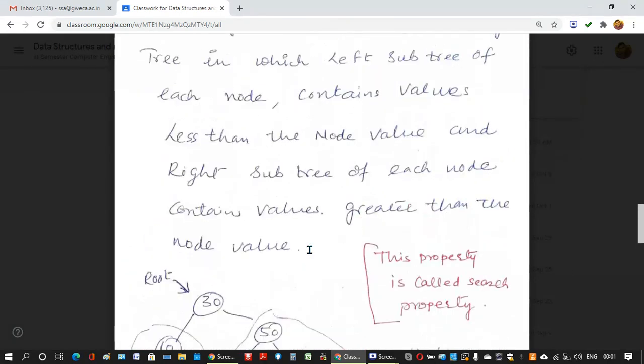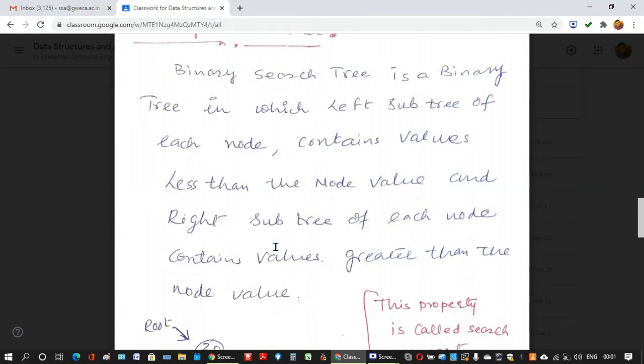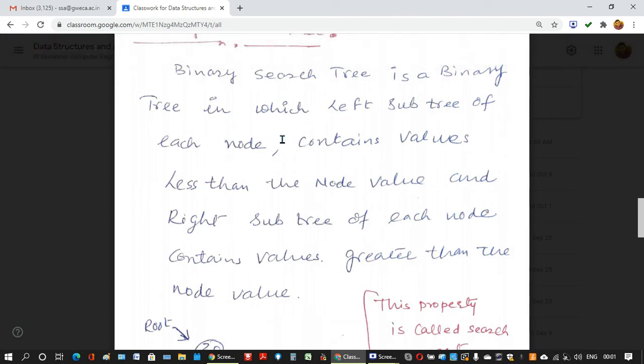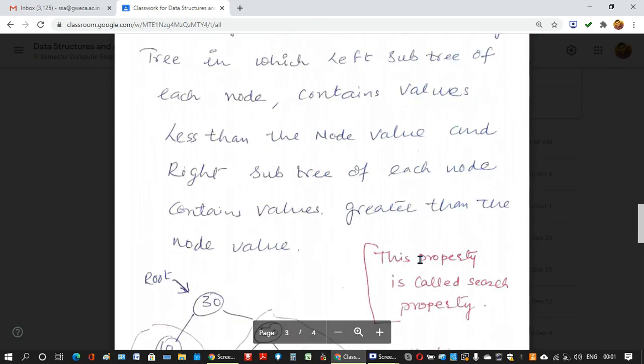So now come to the definition again and see it so that you will understand it properly. A binary search tree is a binary tree in which the left subtree of each node contains values less than the node value, and the right subtree of each node contains values greater than the node value. So this property means the left subtree contains all the smaller values, the right side contains all the greater values. This property is called the search property, and such a binary tree is called a binary search tree.